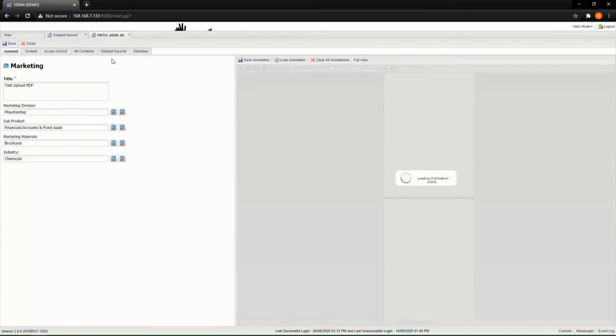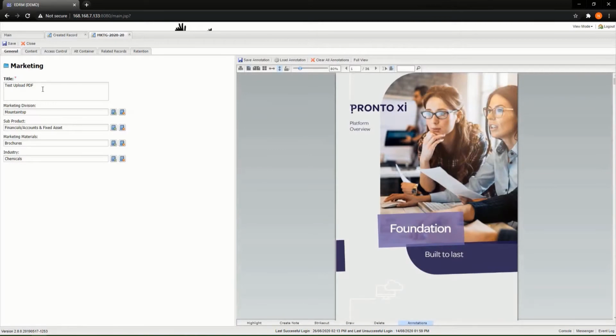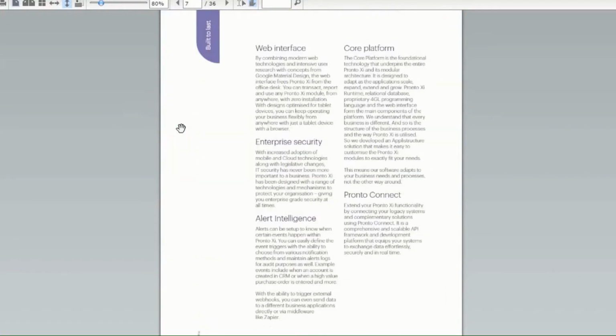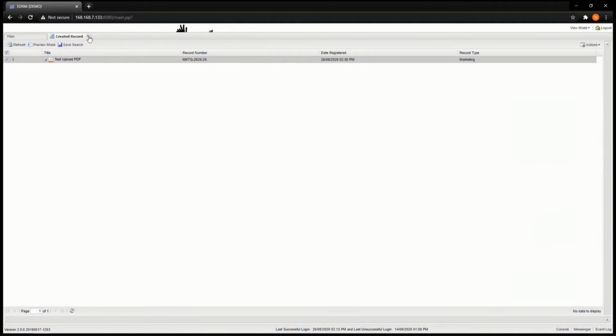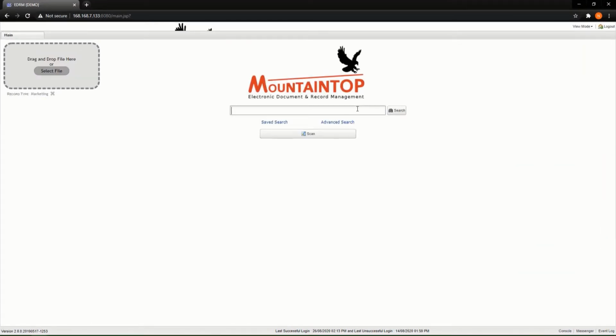Now we can look at the saved document. So this was a document that we uploaded earlier. It is a document used for marketing. Let's perform a generic search. We want to search for information related to test serial.